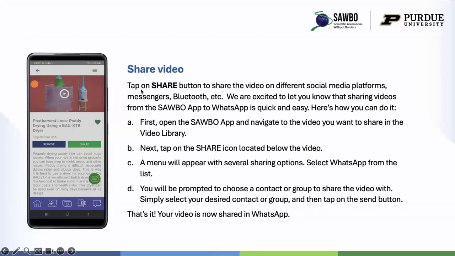Now we can go to the share video and you can tap on the share button to share the video on different social media platforms. Or you can use Bluetooth, etc. But we're excited to let you know that sharing videos from the SAWBO app to WhatsApp is quick and easy. And again, WhatsApp is an incredibly successful app where people, oftentimes in many places, will have working groups on WhatsApp, and you can easily move our videos from the app onto WhatsApp and then use it how you want in your extension efforts.